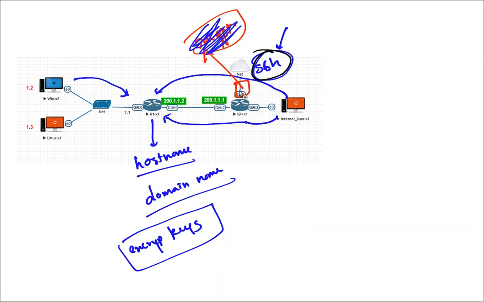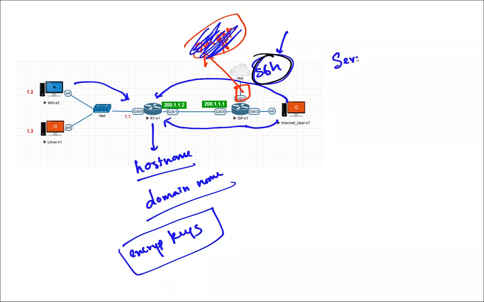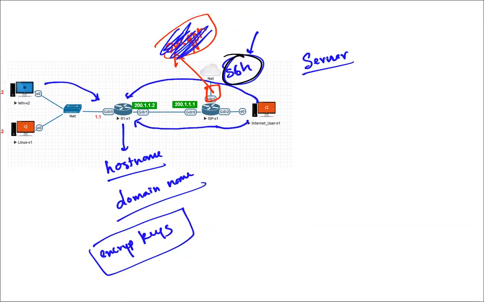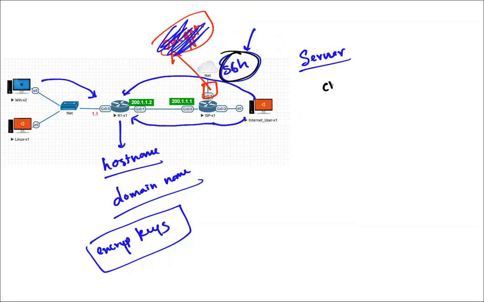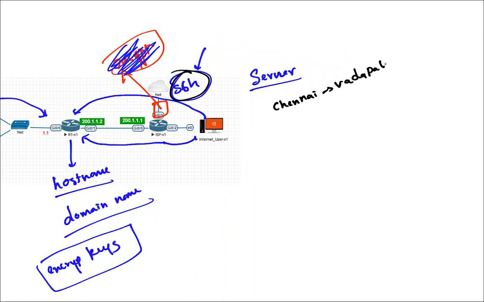Even here, I have a server in my office. I have an office in Chennai, in Vadapalani. If you guys are near this place, just come down. We can have a meet.